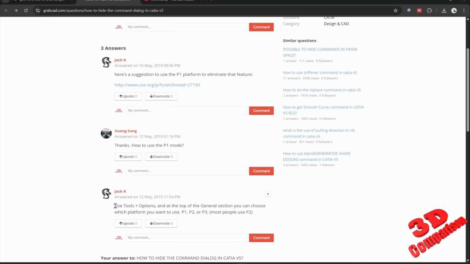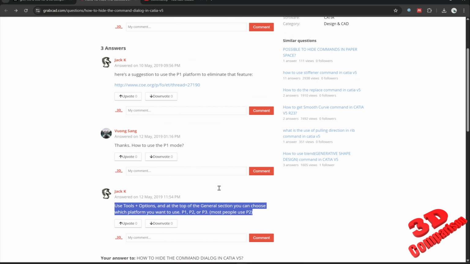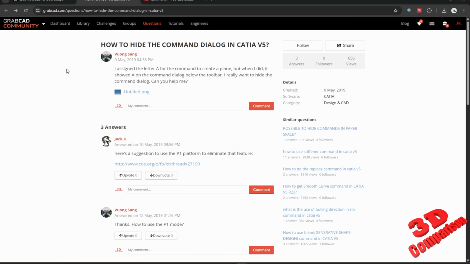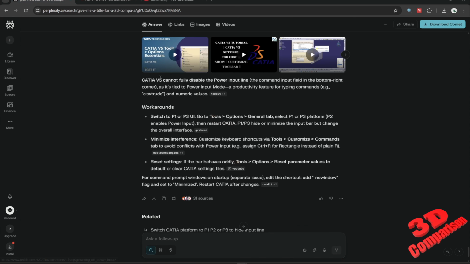As you can see, underneath Options, you can switch to either P1 or P2, but there are some additional elements over here. Within CATIA V5, you cannot really fully disable that, but mostly within P1 and P2. I know that within 3DEXPERIENCE CATIA, you can have that enabled or disabled, but I'm not sure exactly within CATIA V5 with P2. So we see over here that most of the solutions will be to just assign other hotkeys.